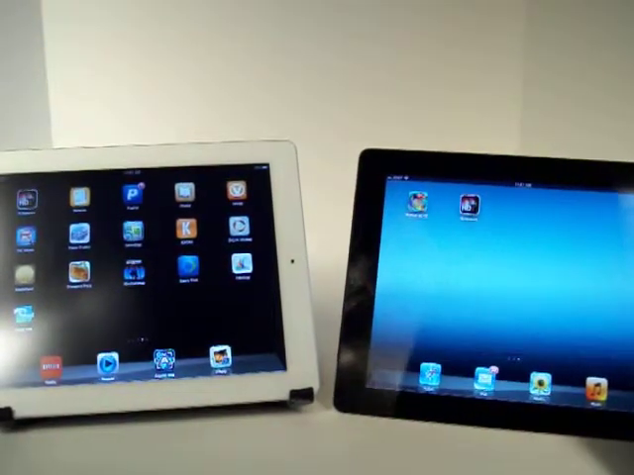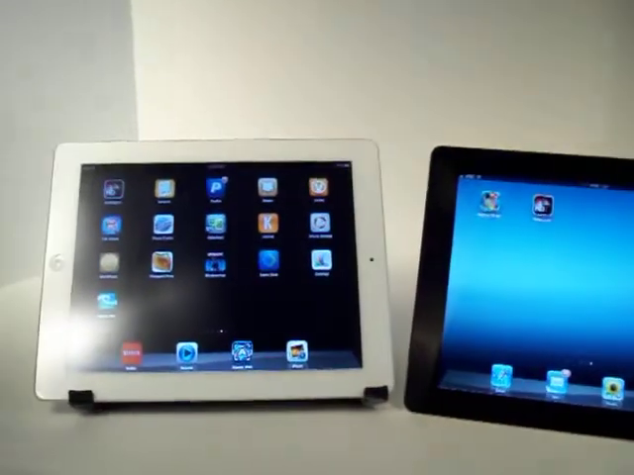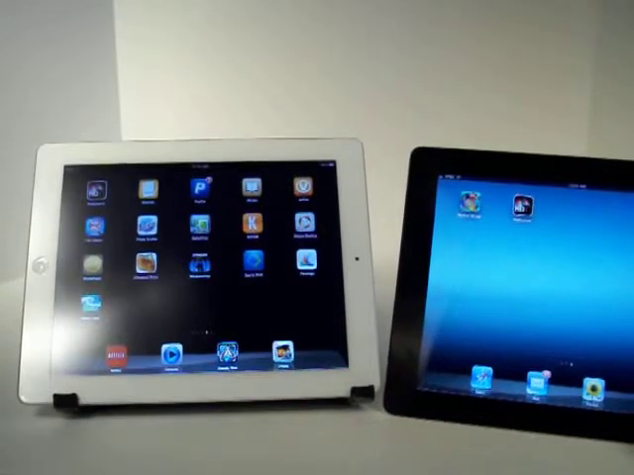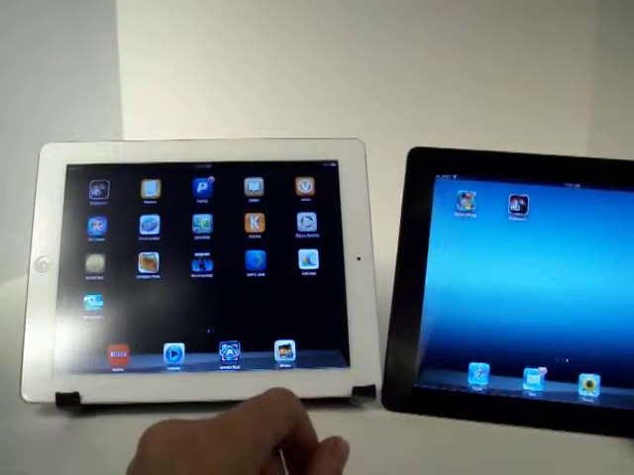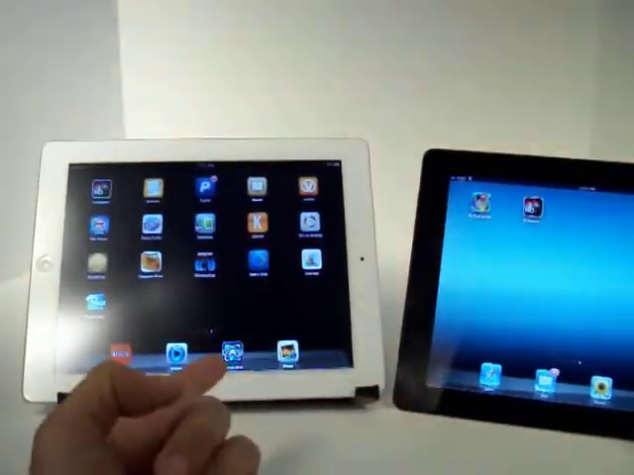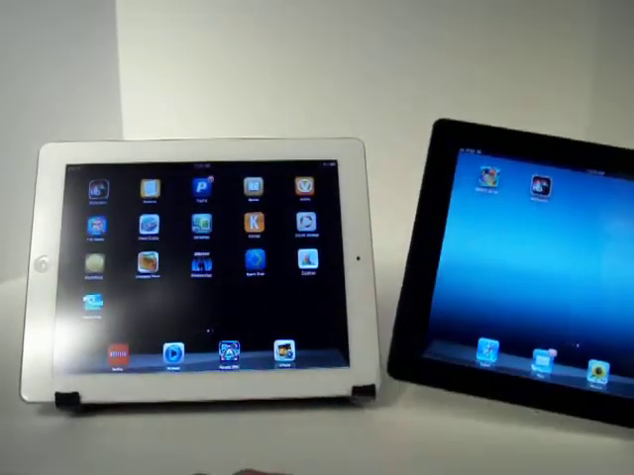Okay, here what we're gonna do is we're gonna compare the iPad 2, which is the white one, to the iPad 3, which is the black one. Just a little quick thing about them. The iPad 3 has the Retina display, which is quadruple what the iPad 2 has, as you can clearly see.